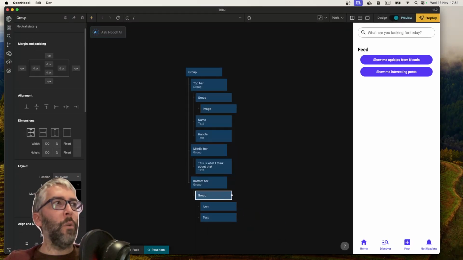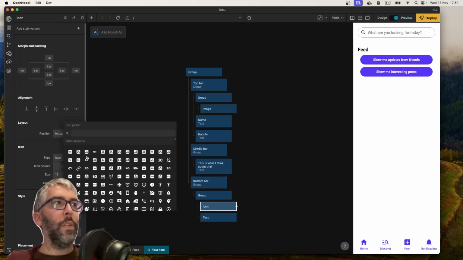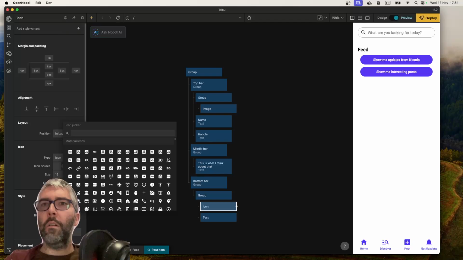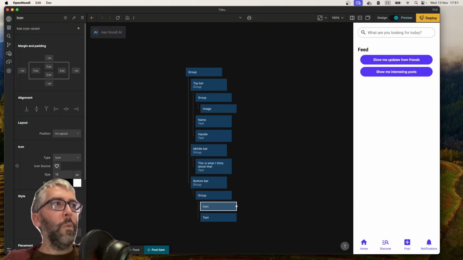It's going to be a horizontal group. The icon is going to be 16, that's fine. Let's set the first one as the heart. Like, love. No, what is it? Favorite. There we go. And it's going to be purple.